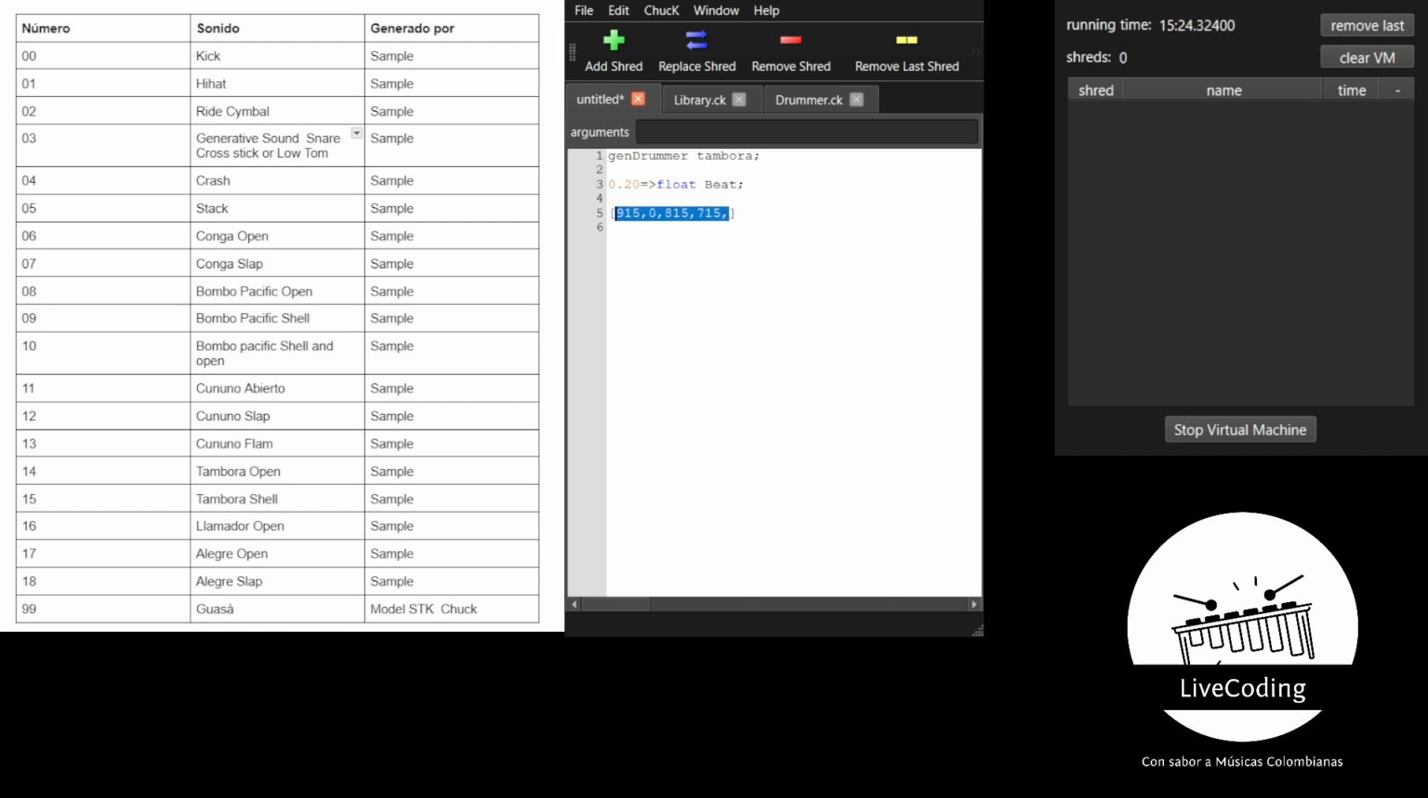And we're going to repeat this pattern 3 times, and then 0. And then we're going to use the tambora open, that is 14. Okay, we're going to use 10, 14, and 13, 14, and 0. The syntax for this kind of situation is with at, ChucK symbol, and notes D. Okay, for drummer.